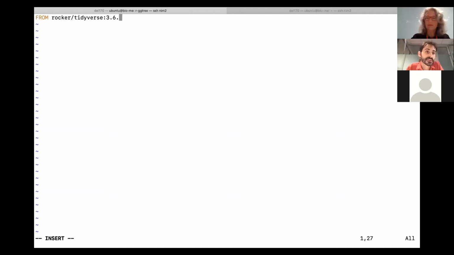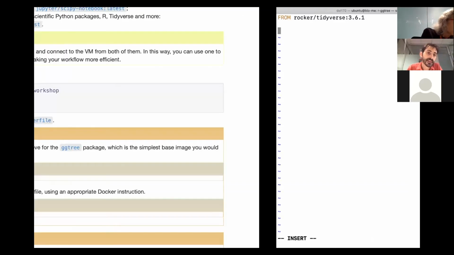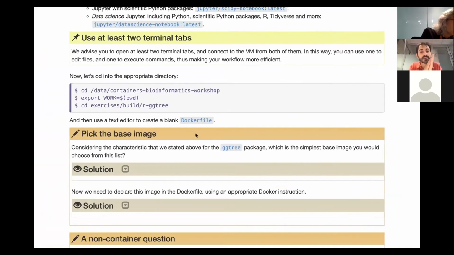So that's the first bit. If we just did that, we would basically create an image which is an exact copy of this Tidyverse one. Instead, we want to add at least one extra step, which is a step that allows us to install GG3 in this container. And to do that, let me go back to the browser.